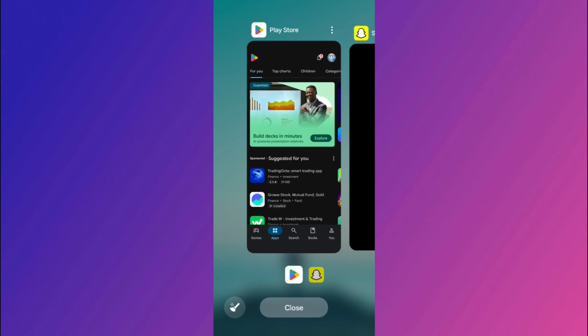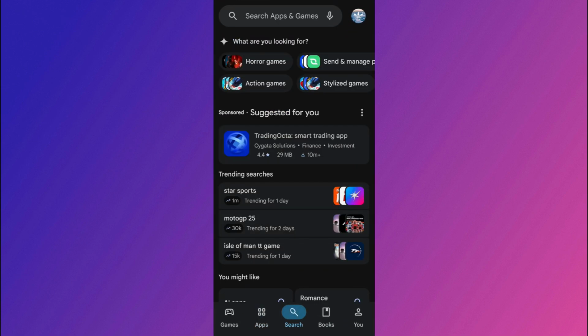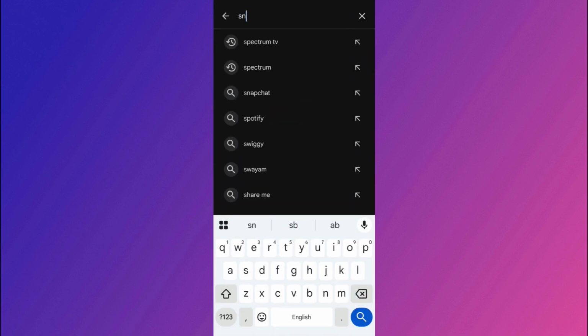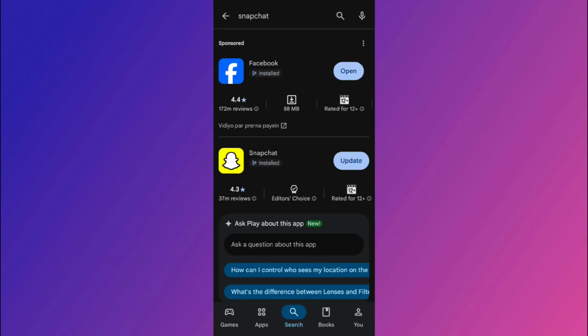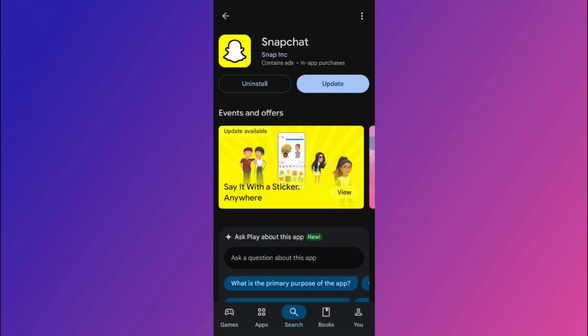If the issue still persists, you can simply open your Google Play Store or App Store. Over here in the search bar, you need to simply search for Snapchat. Now, as you can see, right next to my Snapchat application, I can see this update button. So if you also see the update button over here, simply tap on the option of update and update your Snapchat application to the latest version. The outdated versions often break the widgets.